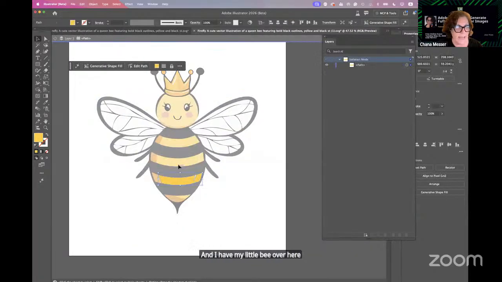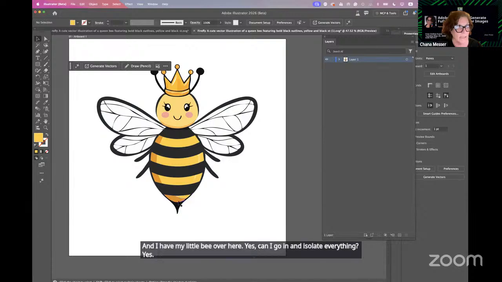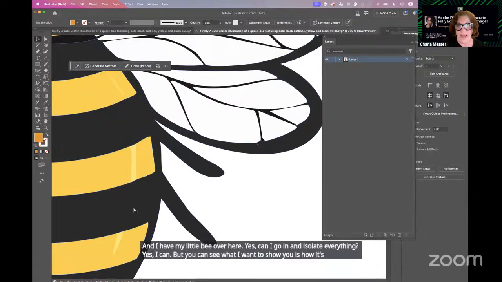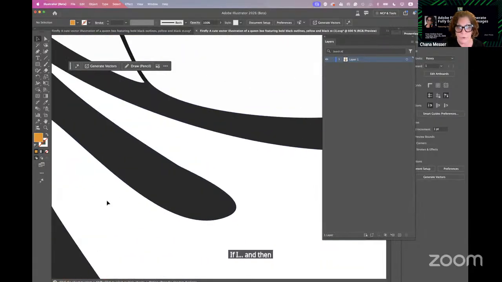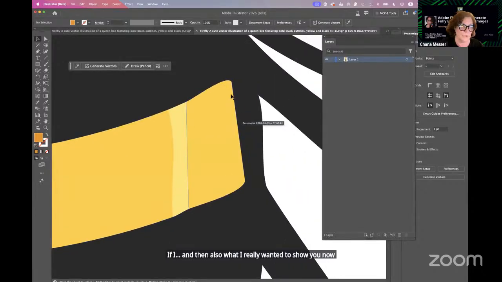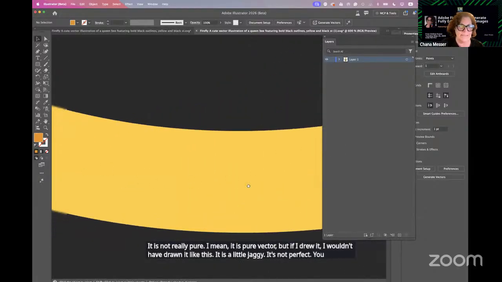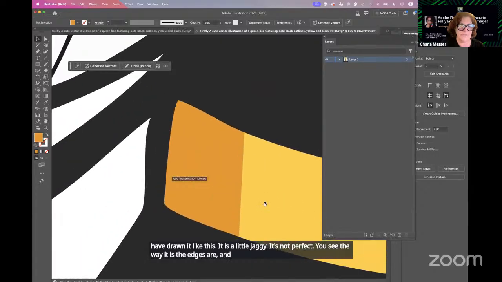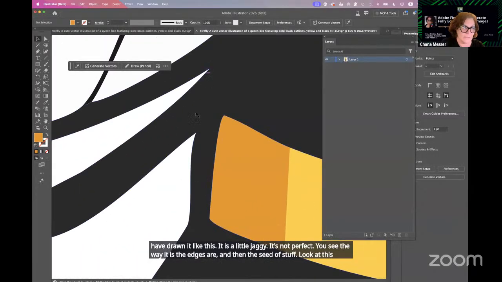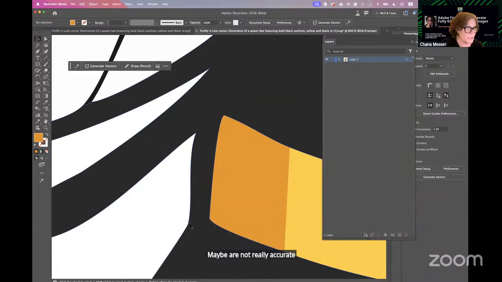Can I go in and isolate everything? Yes, I can. But what I want to show you is how it's constructed, and also what I really wanted to show you now is this. Do you see that? It is not really pure vector. It is pure vector, but if I drew it, I wouldn't have drawn it like this. It is a little jaggy, it's not perfect. You see the way the edges are. Look at this, maybe not really accurate. Look at that, maybe it should have been a corner, but it's not really a corner.